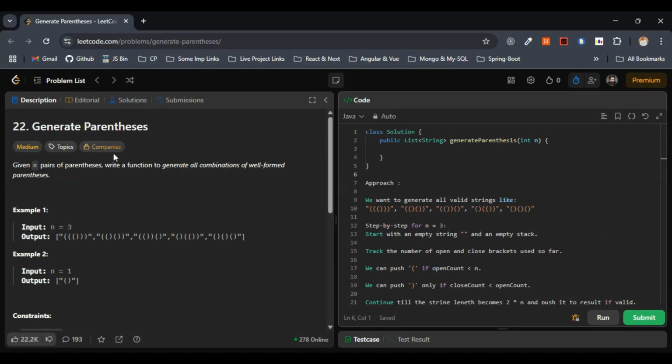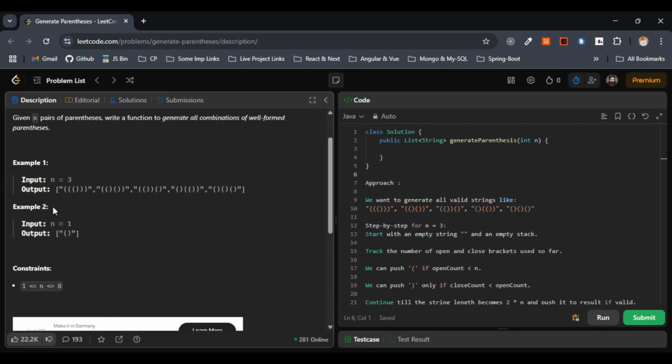Hi everyone, today let's solve problem number 22, Generate Parentheses. The question states that we are given n pairs of parentheses. You can clearly see they have mentioned n equals 3. We have to generate all the combinations of well-formed parentheses, combinatorics basically.